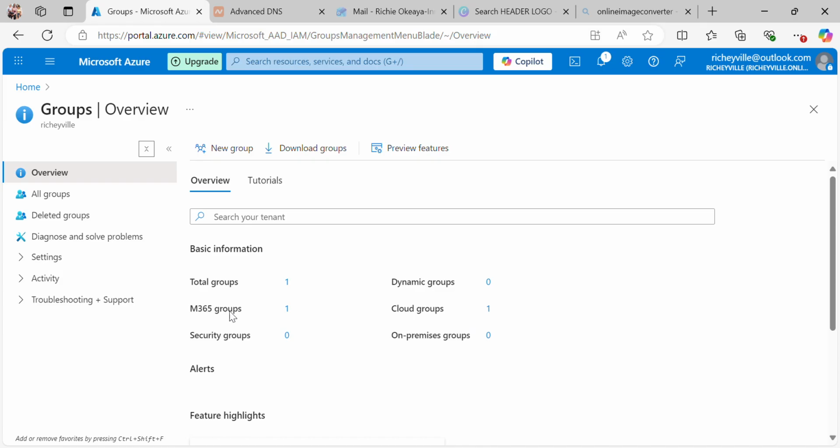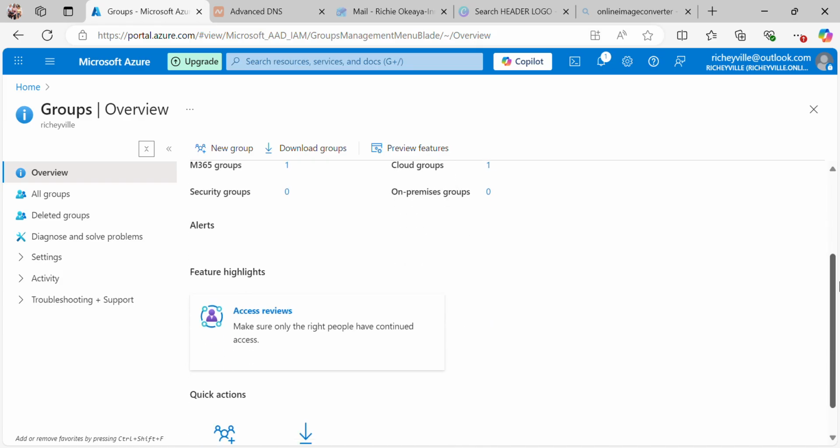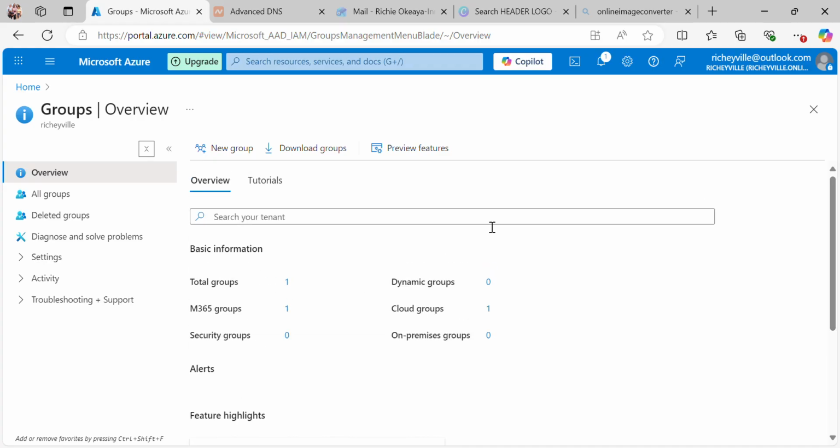You can see it. Let's go down to check. You can see it's showing that the total groups are one group. Let me get a screenshot of this. We have a cloud group.